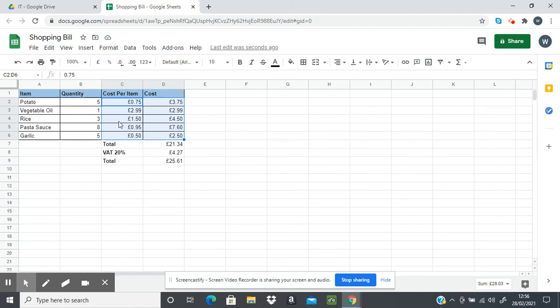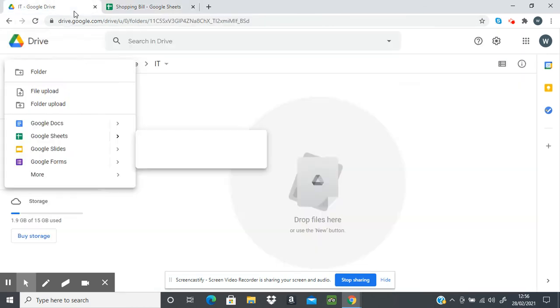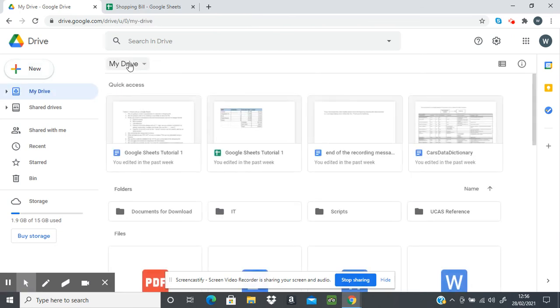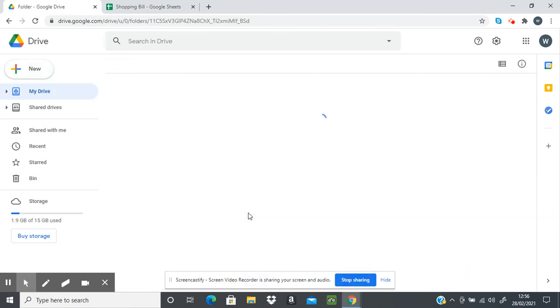Now that we created a spreadsheet, we just want to go back to our folder from earlier to see where this file is. So here it is, it appears in your IT folder. So just going back to my drive, go to IT folder, and here is my spreadsheet.